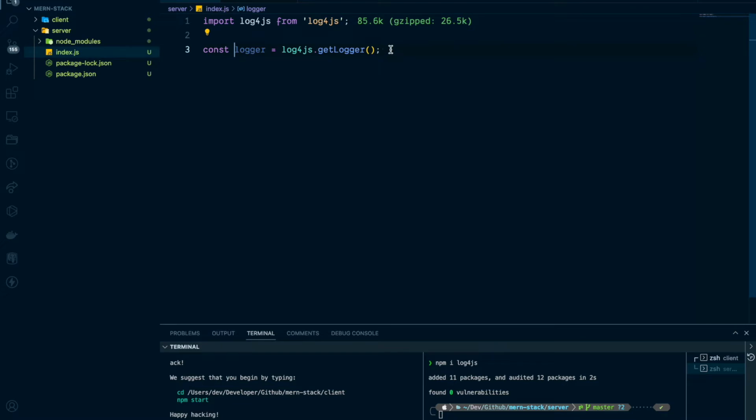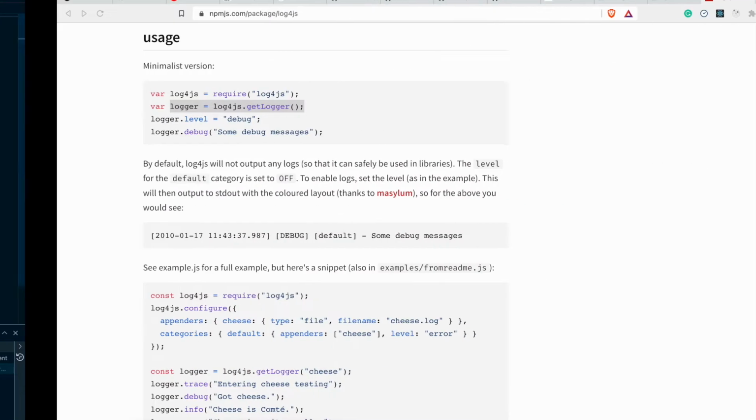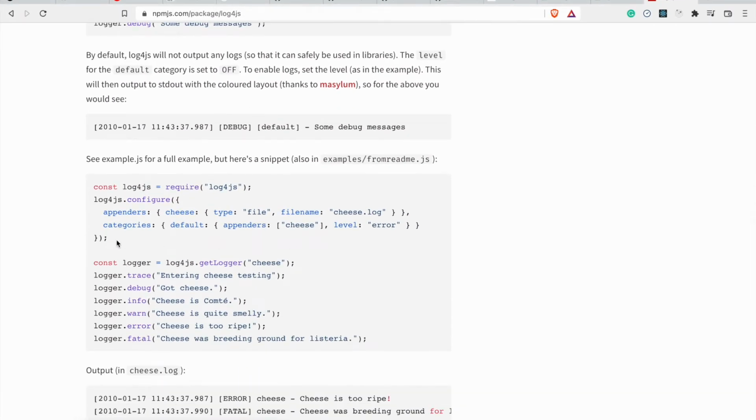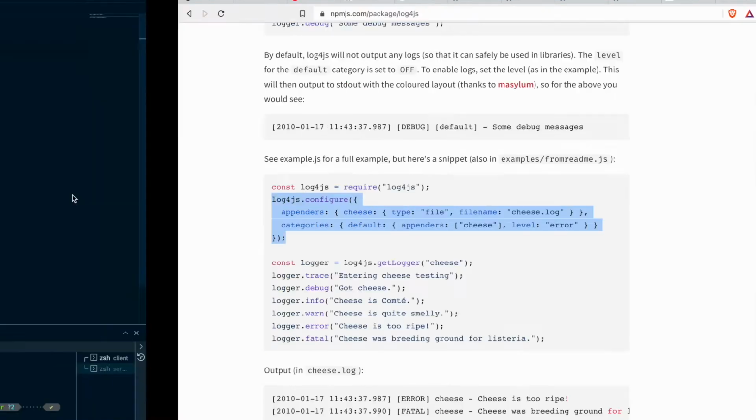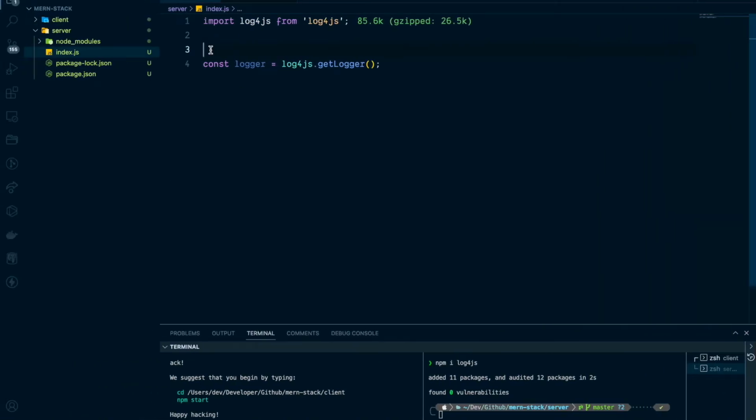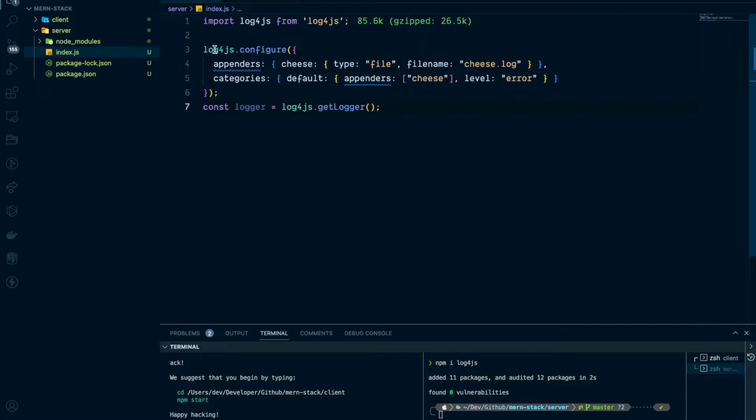The constant logger is log4j's getLogger. This is a kind of logger, and I would like to configure this logger to a certain extent. In order to configure it, this is the configuration settings. I'm configuring something called appenders.